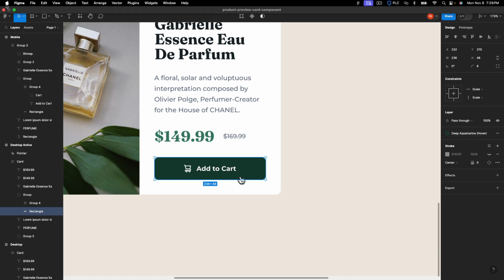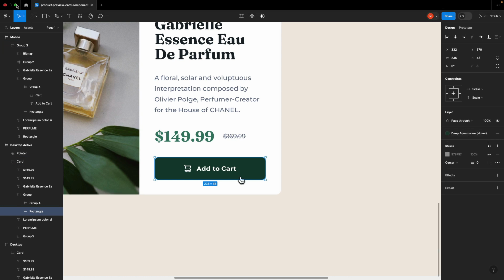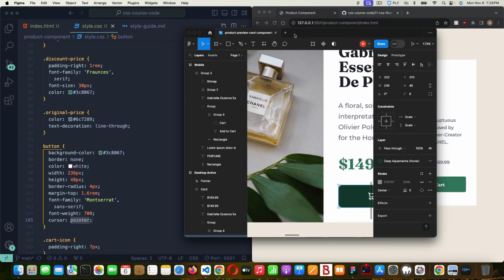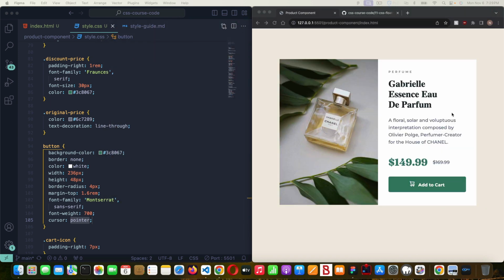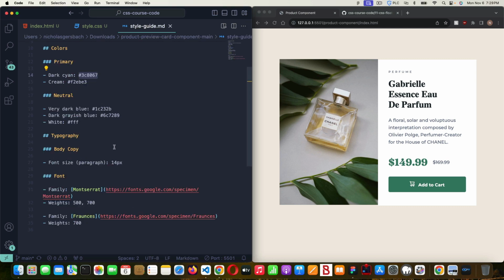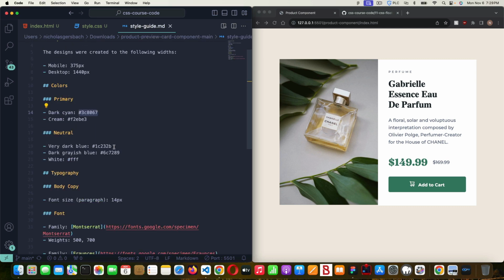Deep aquamarine. Interesting. There's got to be a hex code for that, right? Did it give us one in the style guide for a deep aquamarine? I don't think so. We'll figure it out. I'll show you how I'm going to figure it out in a second.